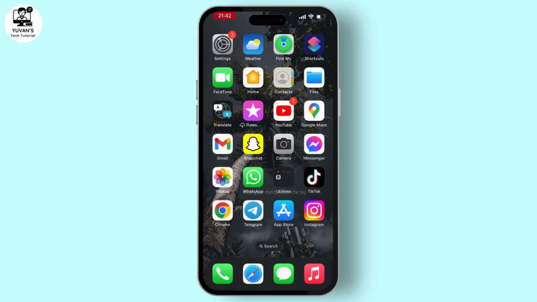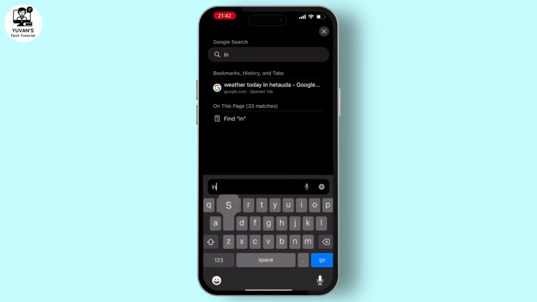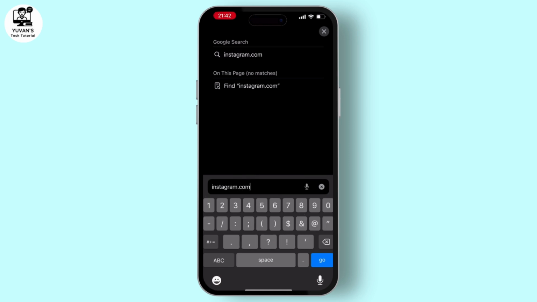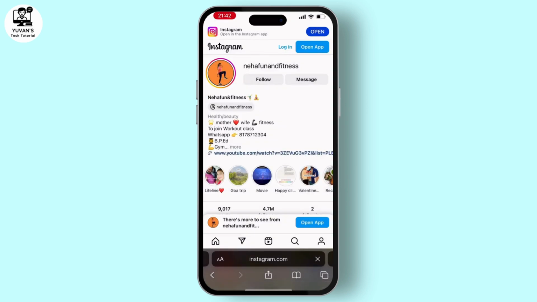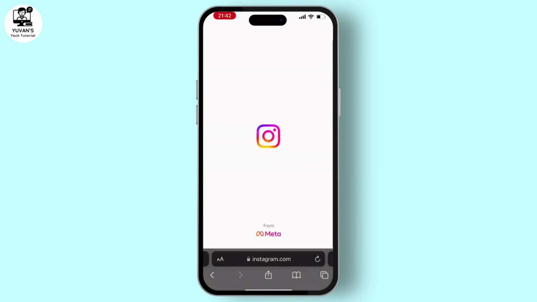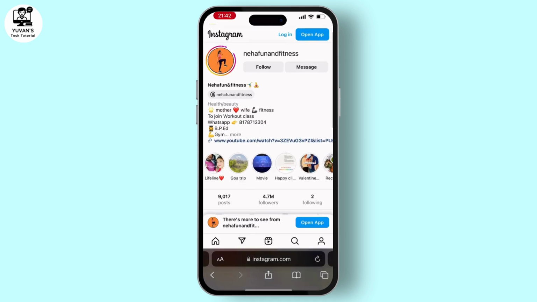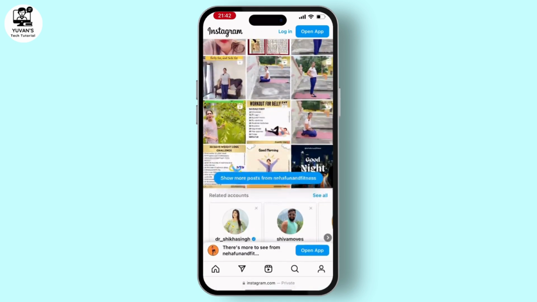To find out which, open your browser on your device and search for instagram.com/their username. If the account shows in the browser, then they have blocked you, but if it doesn't show, then they must have deleted their account. So in this way you can easily know if someone has blocked you or deleted their account.